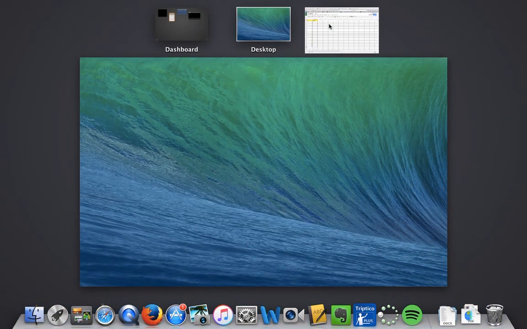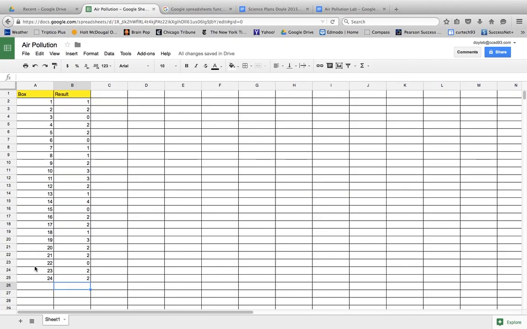Okay, so in the last video I showed you how to set up this spreadsheet and this table here and enter all the numbers, so hopefully you have that done. Now the next thing we're going to work on is finding the mean, or the average sometimes we call it, the median, and the mode.